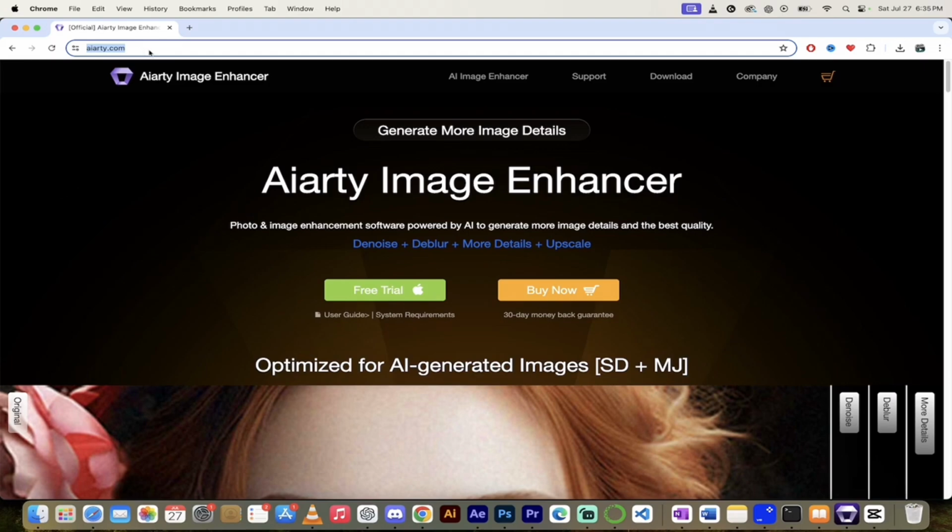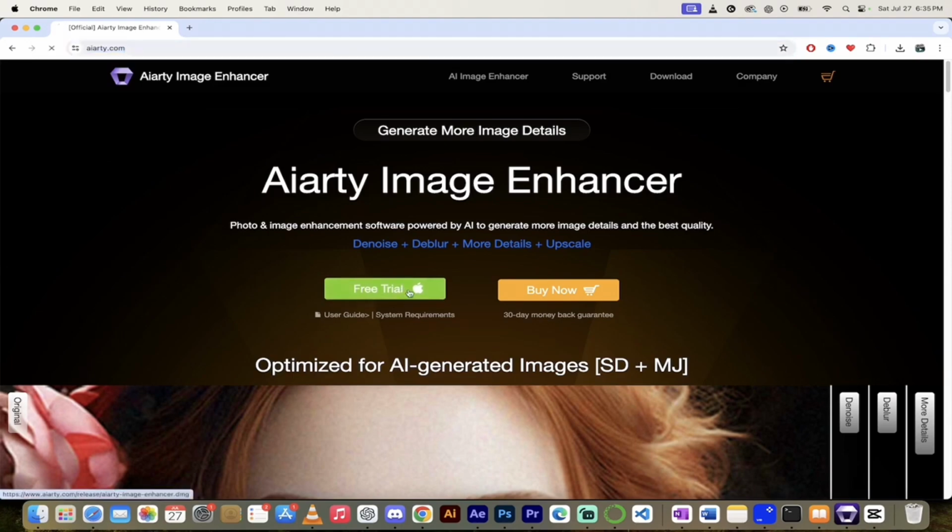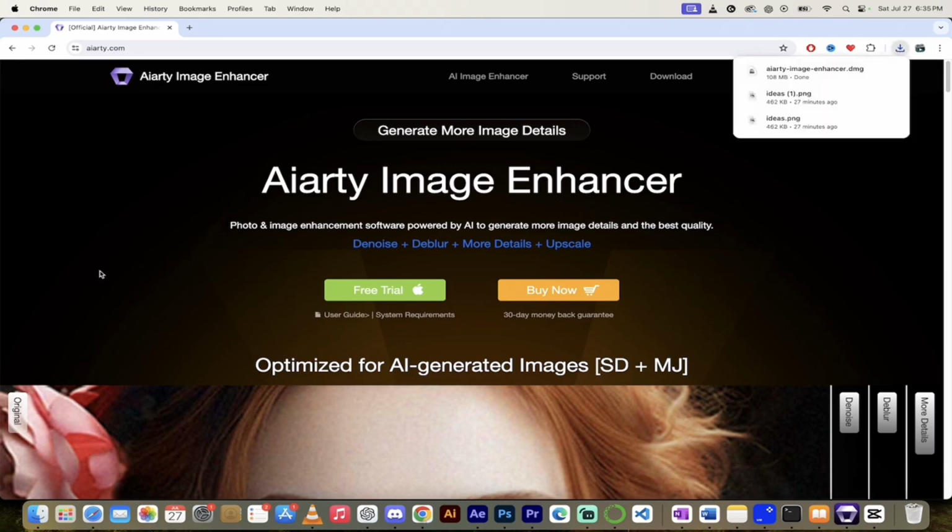All right, to get started, the first thing you want to do is go to aiarty.com. Link, of course, is in the description below. You will note here that you can have a free trial, and this works for both Mac and PC. It's really, really good stuff. I, of course, have a Mac, so I would click on this right here, and you'll see here that it has begun downloading.